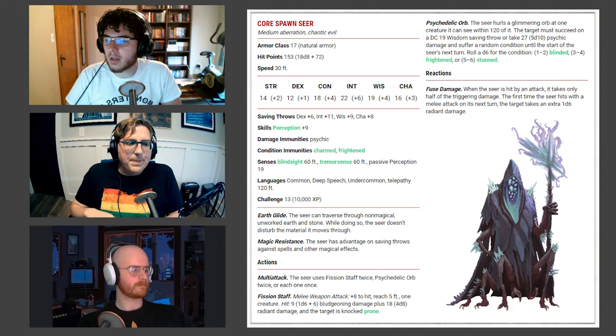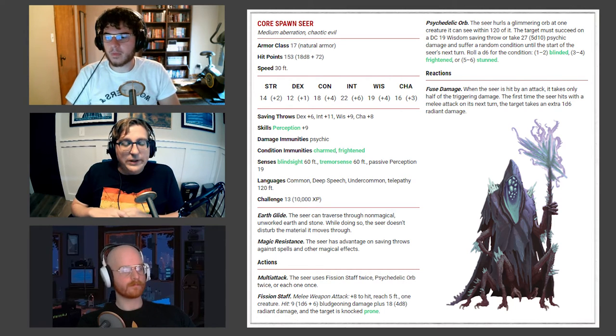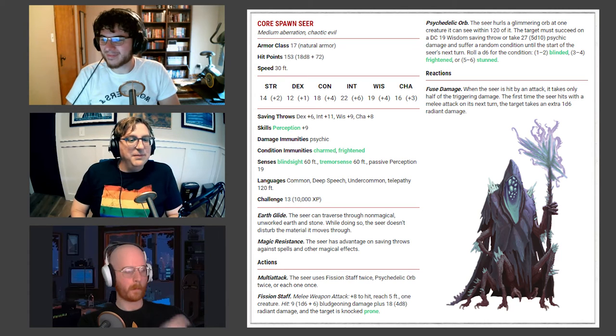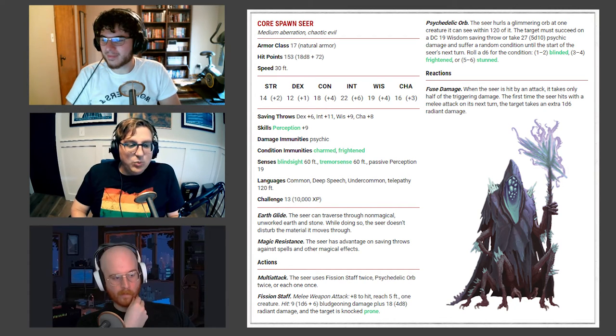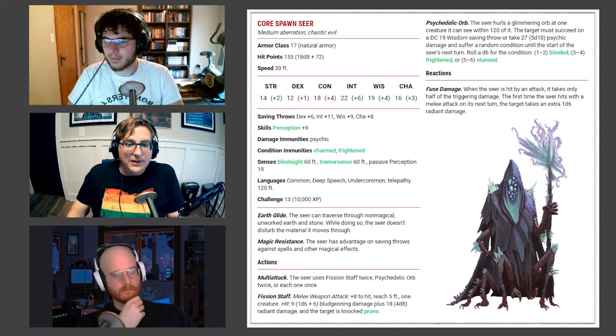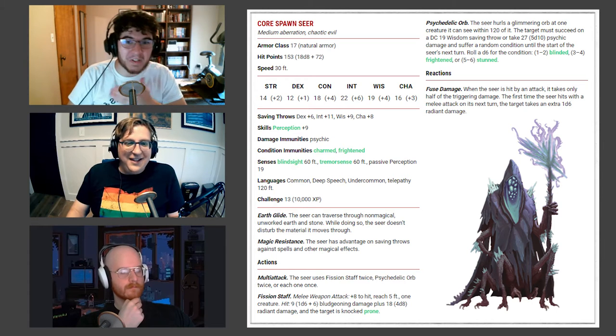Yeah. So in actions, it has a multi-attack. This seer uses its fission staff twice, psychedelic orb twice, or each once. So its fission staff is a melee weapon attack, plus 8 to hit, reach of 5 feet. It has 1d6 plus 6 bludgeoning damage, plus 4d8 radiant damage, and the target is knocked prone. So that's neat. That hits hard. Yeah, a good little start.